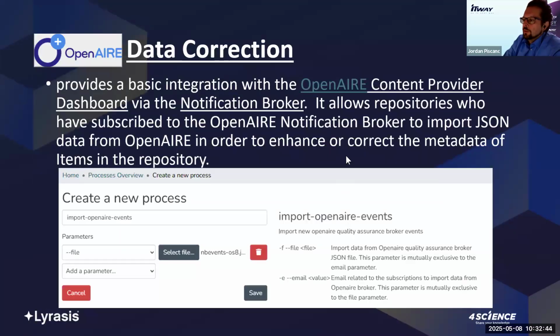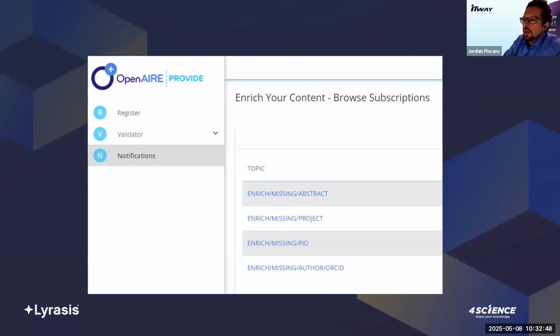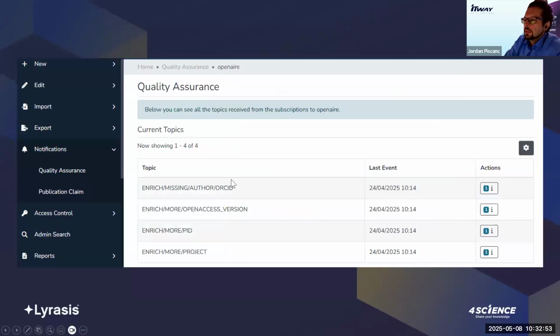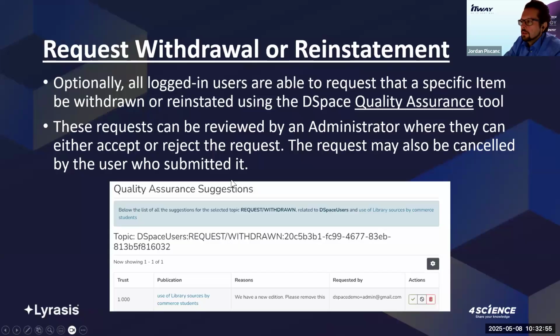This was the data correction. As I said, it came from the OpenAIRE Provide dashboard. Okay, I already showed you this.